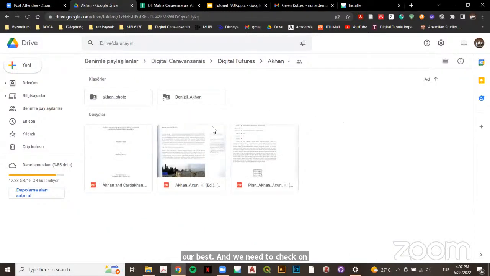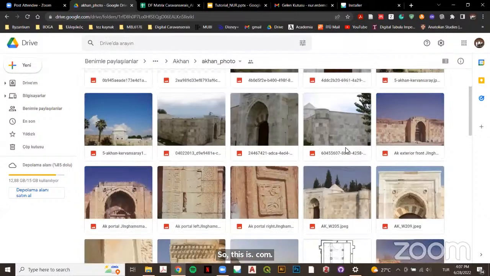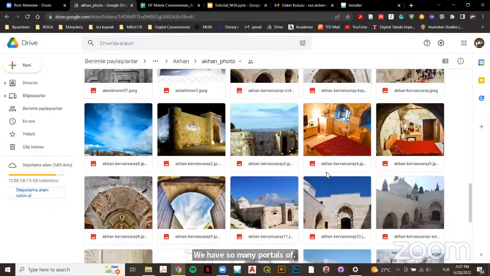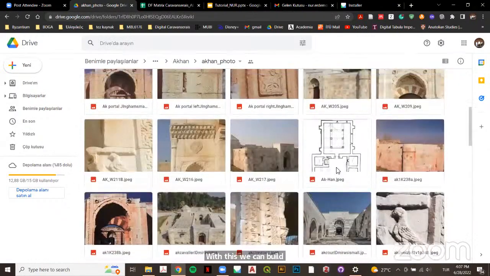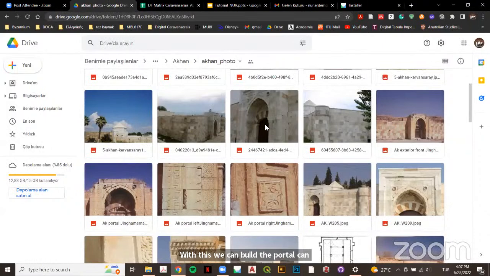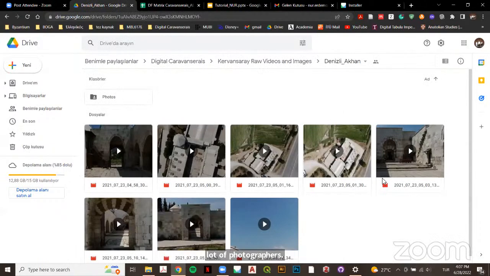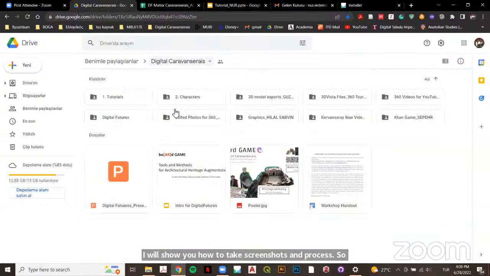So this is Akan. We have so many photos of it. These are the old photos and there are new ones. With this, we can build the portal. Can you see there's a lot of photos of it? And we have Güzden Hoca's drone videos. This is also great. I will show you how to take screenshots and process. So these are gonna work.